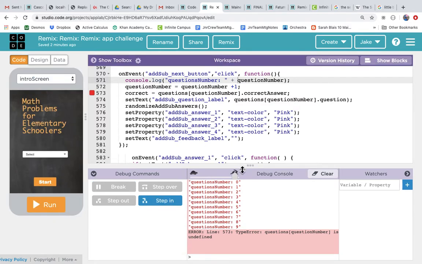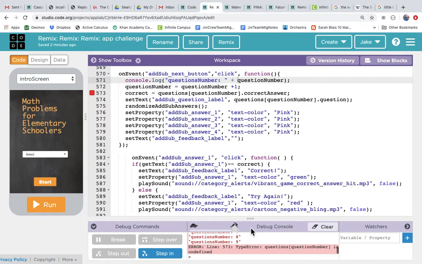Simply all we need to do is check to see if we're at the end of the questions. In here we have this next button. We're in the add subtract list, and we hit the next button. It's supposed to give us the next question, so it does. It increments the index: question number equals question number plus 1. That's all good, but now we're at index 10. If we have a list of 10 questions, there is no index 10. Remember, it starts with 0 and goes through 9.